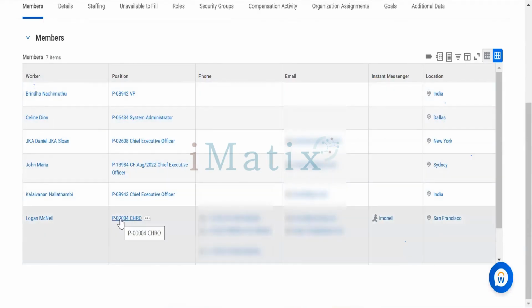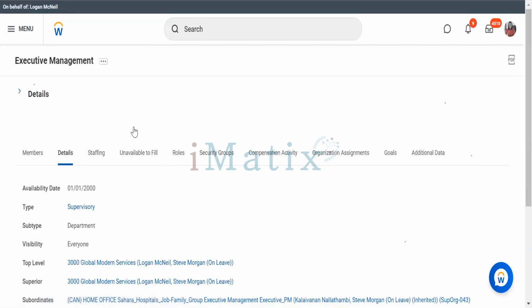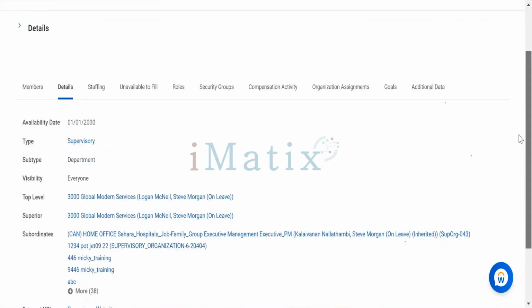Probably in future, when you get hired, you may be reporting to one of the managers, and that manager will be managing a supervisory organization, and you will be one of the members among the list of employees under that organization. When you come to details, it will show all the details of the supervisory organization: when it got created, what type of organization it is, is it visible to everyone, and what is at top level.